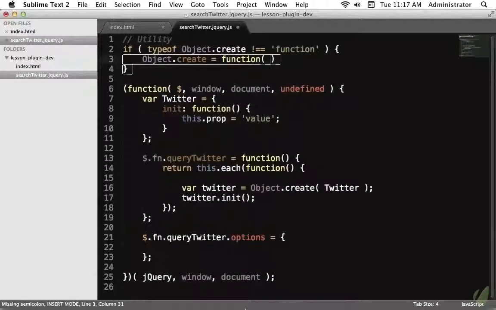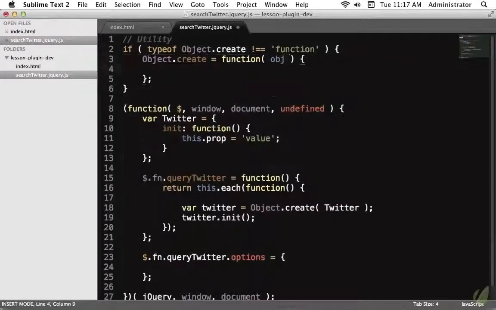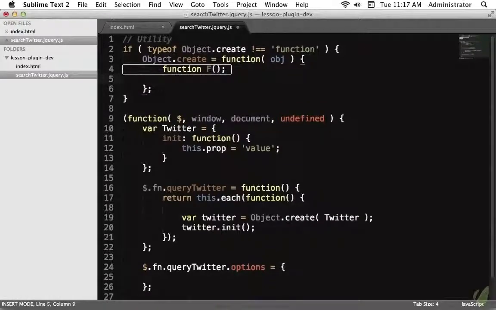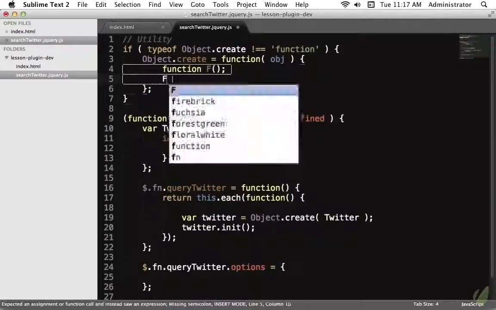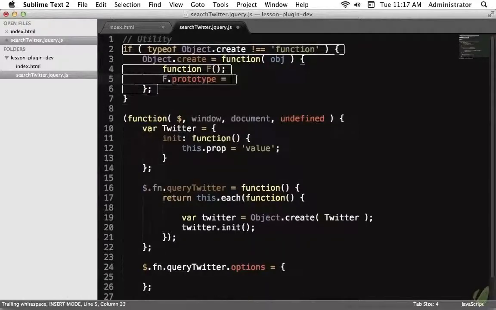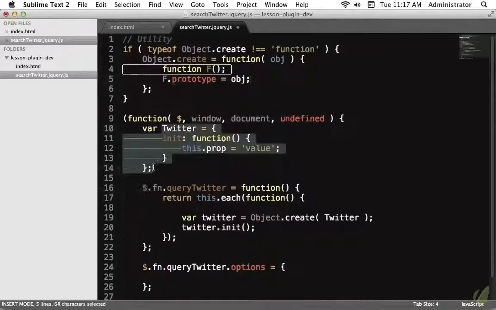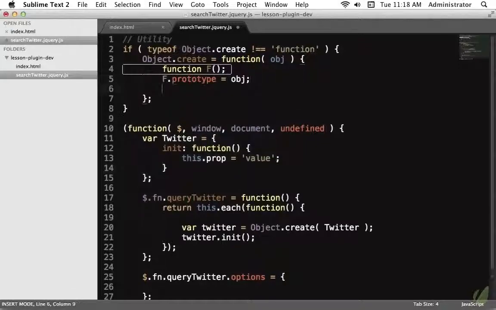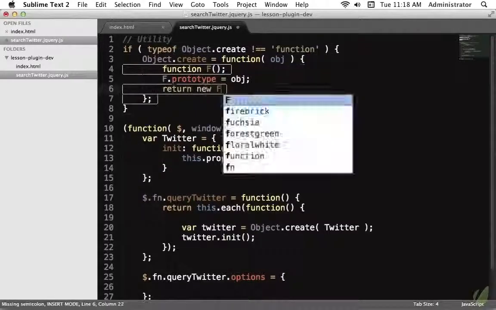It's going to accept the object, because remember when we called it right here, it needs to accept an object in order to apply that object to the new function's prototype. So we will say obj right here, and within this closure, we will create a new function. Notice I'm using a capital F because we're going to be creating a constructor function right here. But now we're going to set its prototype. So we can say the function's prototype is going to be equal to that object. So in that case, we are creating a new function and we are setting its prototype equal to this Twitter object right here. And now we're done. So we're simply going to return a new instance of that F function.